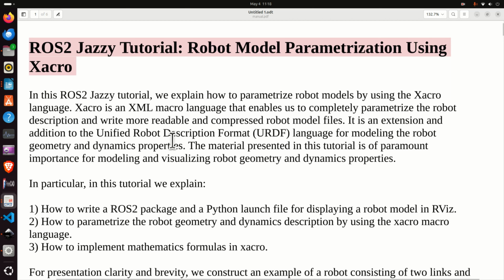Hello everyone and welcome to Robot Operating System version 2 or ROS2 Jazzy tutorials. In this ROS2 Jazzy tutorial we explain how to parametrize robot models by using the Xacro language.